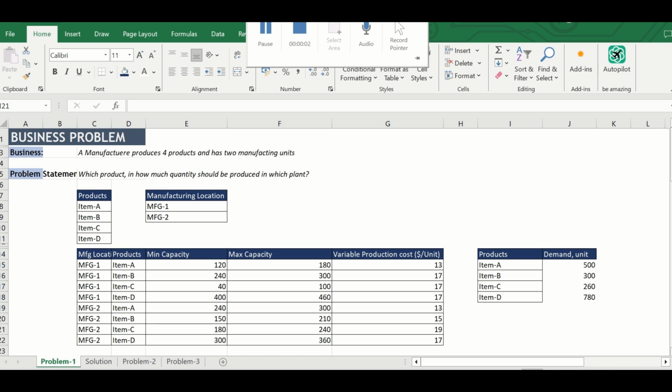Hello everyone, welcome to this course on the Introduction to Operation Research. In this video, we will look at a very simple example in Excel and how you can use Excel to solve optimization problems.